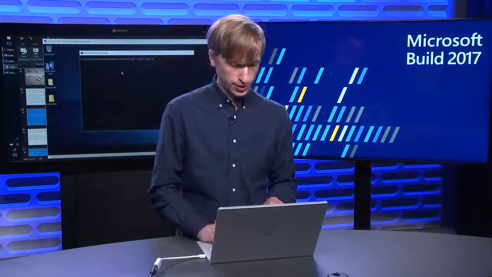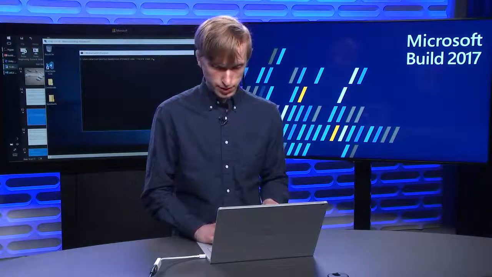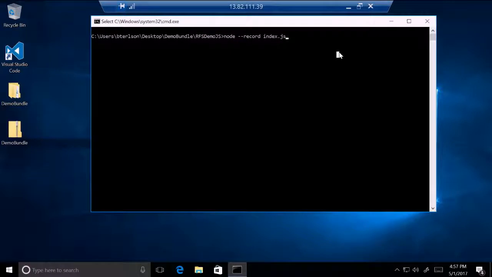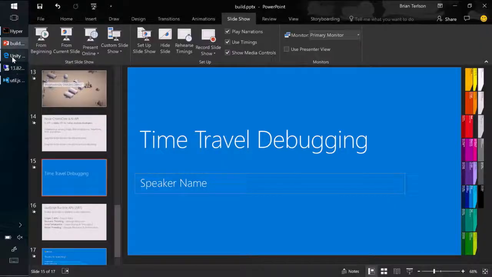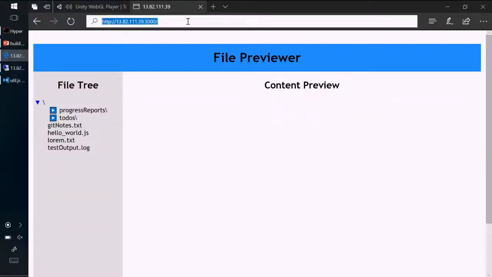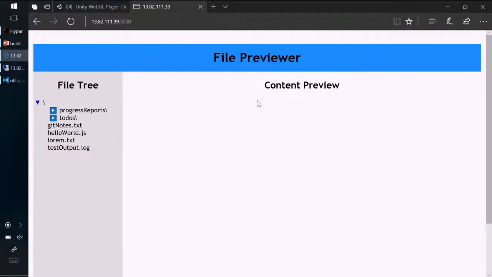All right, so I'm going to come over to this VM I've got in the cloud. And I'm going to start Node. This is actually Node ChakraCore, and I'm passing --record, which is just enabling this time travel debugging feature. All right, so we've got the server started. Now we're going to come over to Edge and load my awesome application. And it's beautiful, right? It's just a beautiful app. It's a file previewer, which is super handy. You can click on files and you can read them.